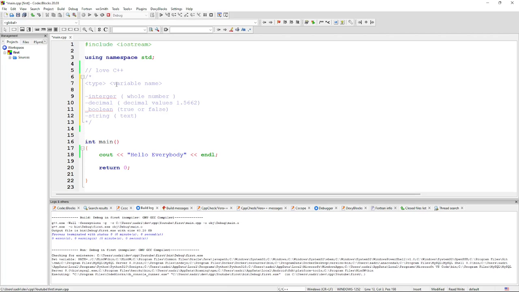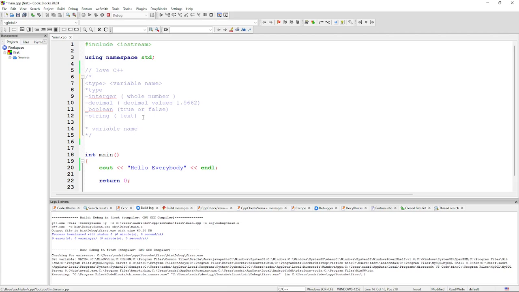Okay. The first thing we need is the variable type, and the second thing we need is a variable name. You can name your variable however you want.